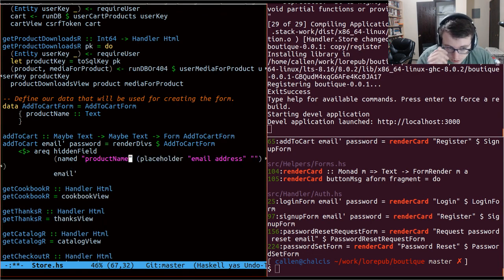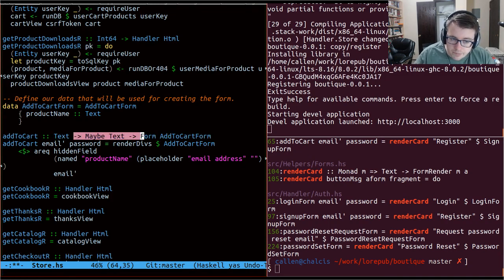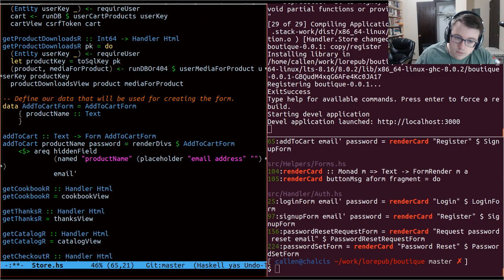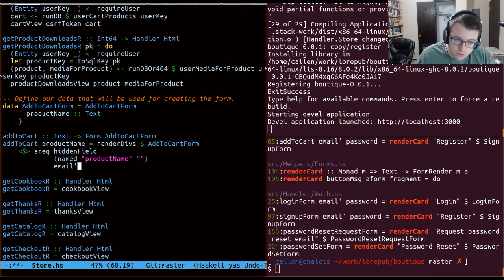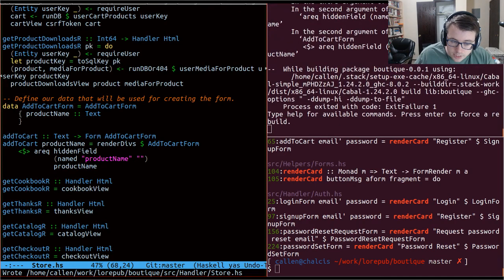Placeholder. No. Maybe text. This should always be assigned, basically. This shouldn't be maybe, because we need to know the product name. So this isn't really a form in the traditional sense, but whatever. Okay, add to cart form, hidden field, product name, no placeholder. So this is just an empty string. This is product name. And that should do that.